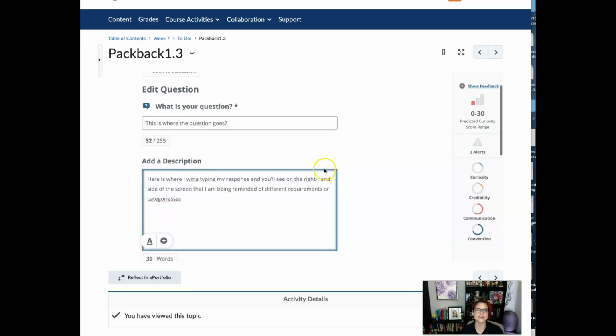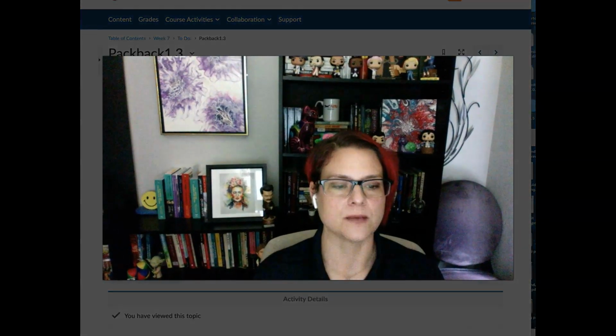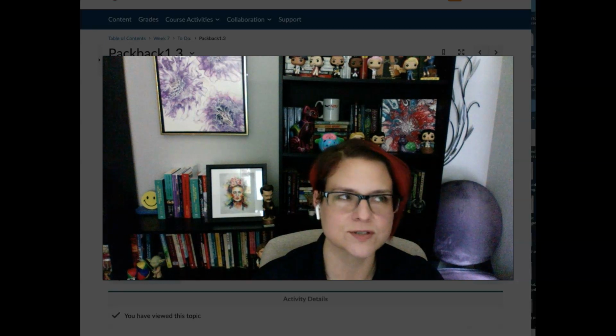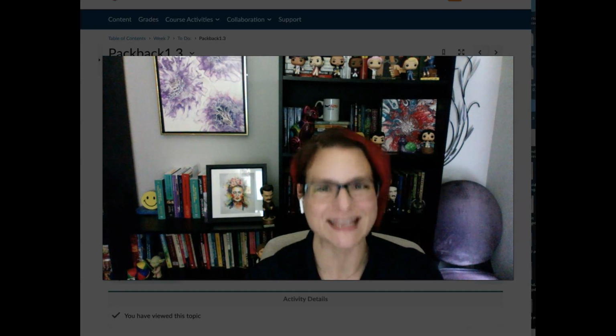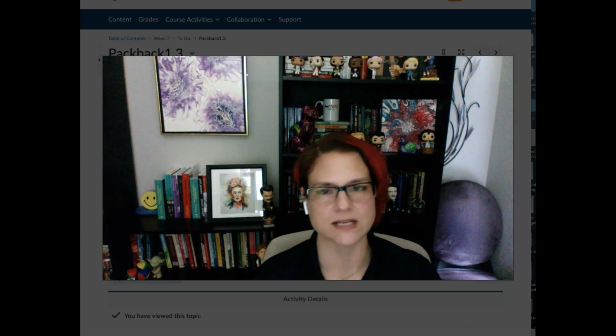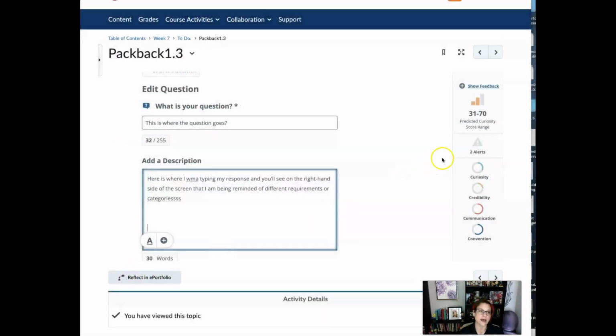So I wanted to do that to have a few errors for you to see, but also to see what's going on the right-hand side of the screen. As you type, you're going to see a curiosity score range, and that's really one of the determining factors for your grade. You want to show curiosity, but in order to do so, you also need to explain the question that you have developed based on whatever it is that we're reading that week. So the higher your curiosity score, the higher your grade.